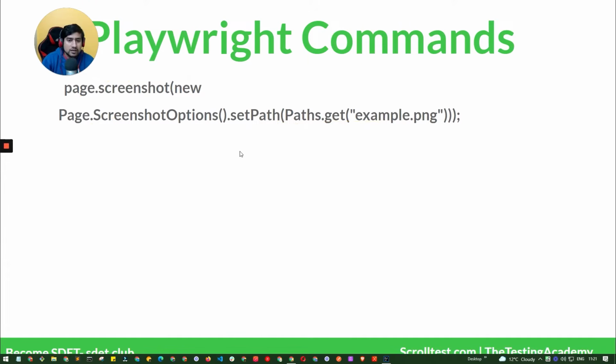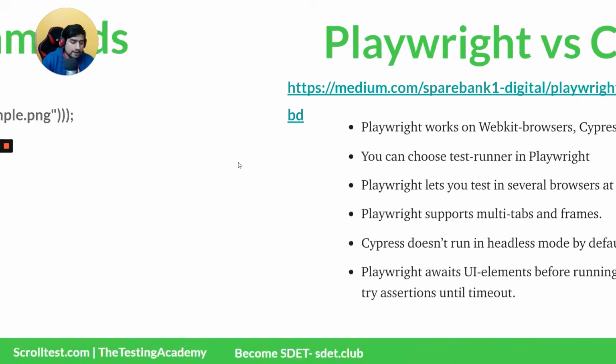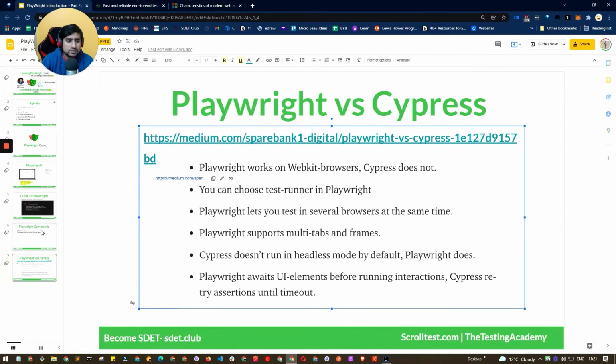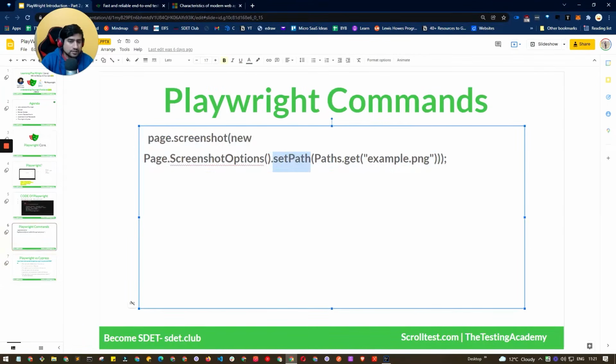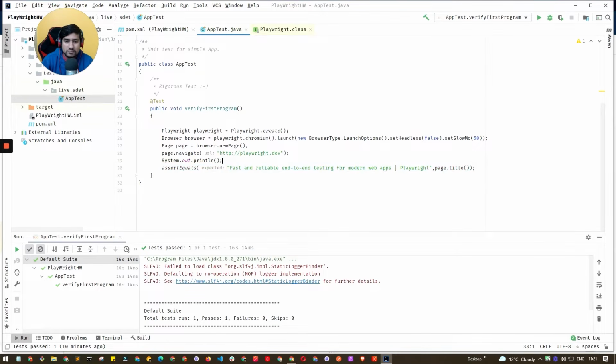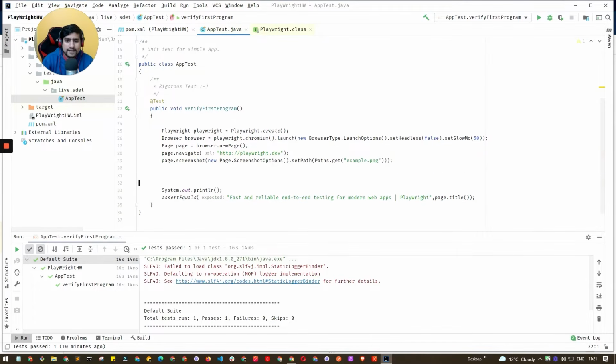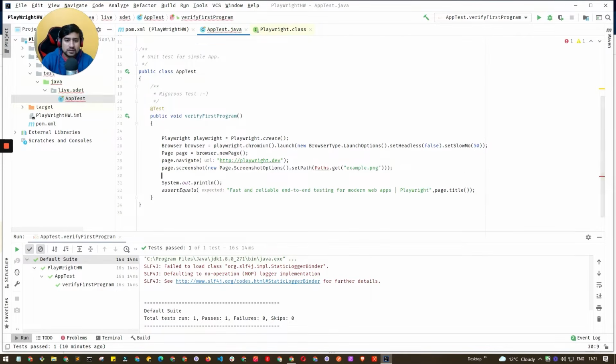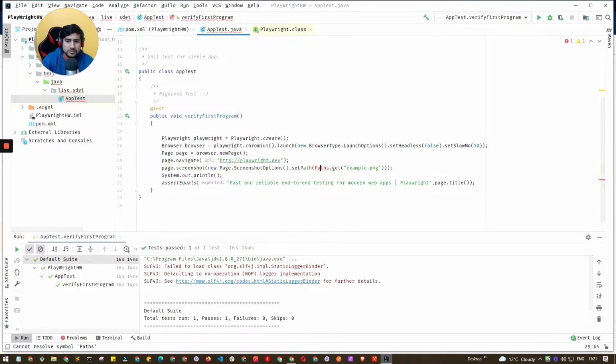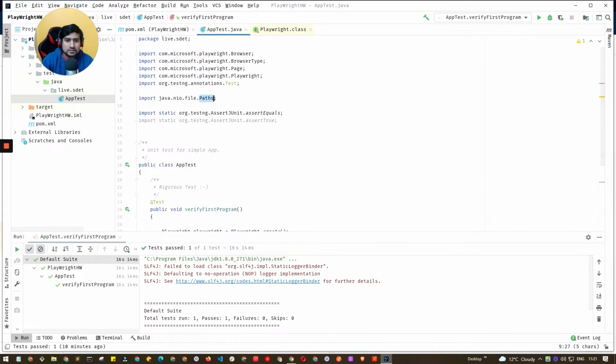So let's do one thing. Let's run it directly. Let me copy this code here. Let's give it a try. So this was the previous code that we had, right? After the assertion, I want a screenshot also. I have added this code, right? Now here it's asking that I need to import. Let's import the class, and there is a path which is added.